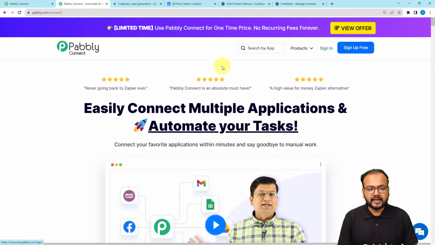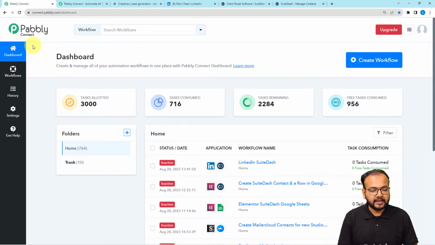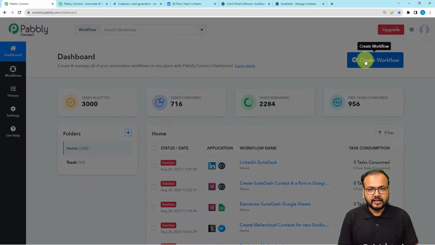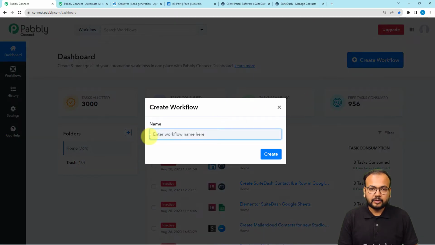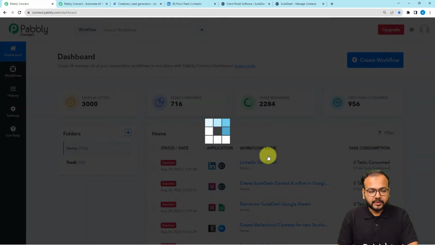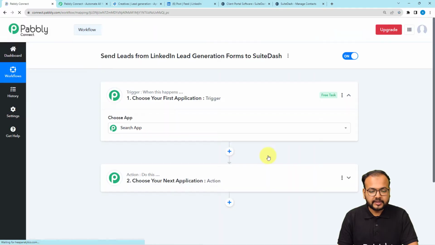And after that, you can sign in to reach the dashboard of Pabbly Connect. From here, guys, click on this create workflow button. Here you can give a suitable name to your workflow. So let me give a name here. So guys, I have given this name here. Now you can click on create button and you can see your workflow page is loading up.